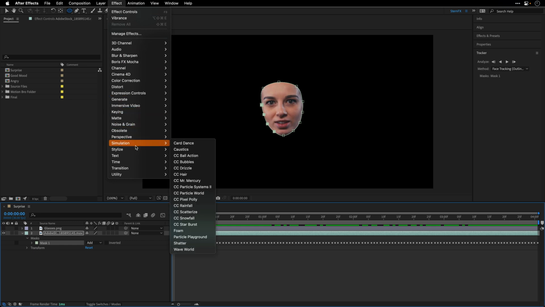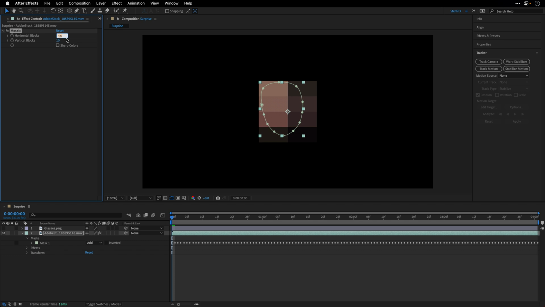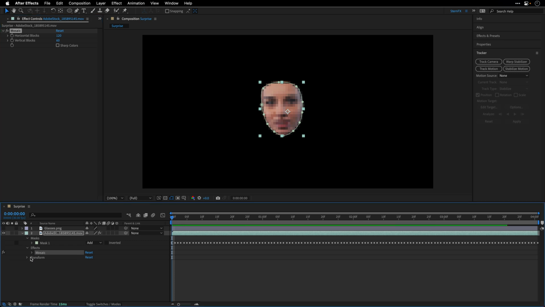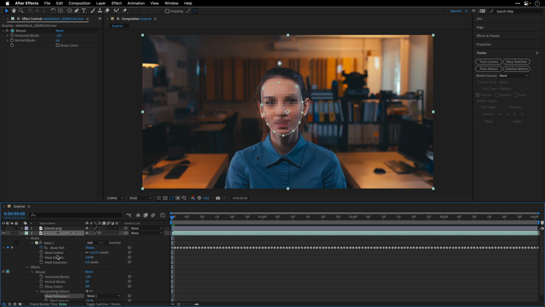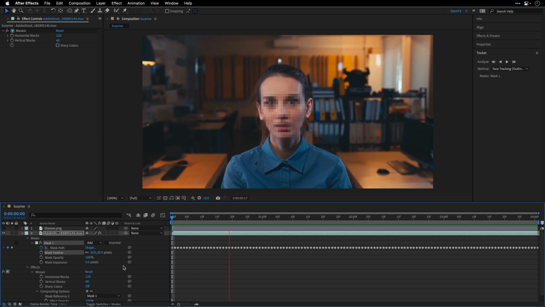I can now apply the mosaic effect directly to the footage and also set the horizontal blocks to 120 and the vertical to 60, and this is going to help to compensate for the wide aspect ratio of this clip and create squares. And now in the timeline, I can open the compositing options and then click on this plus button, which is going to limit the effect to work only inside the mask boundaries. And now we can also feather the mask just to get a smoother transition.